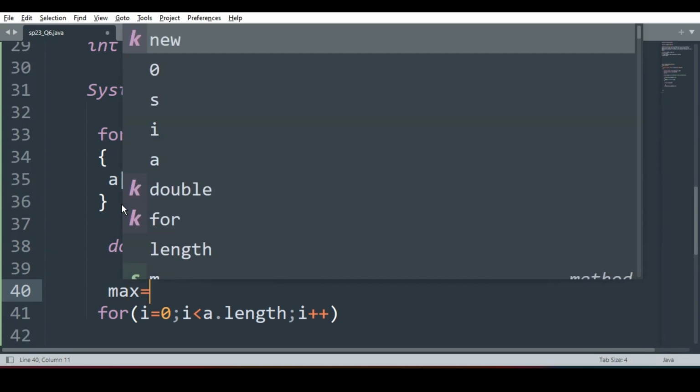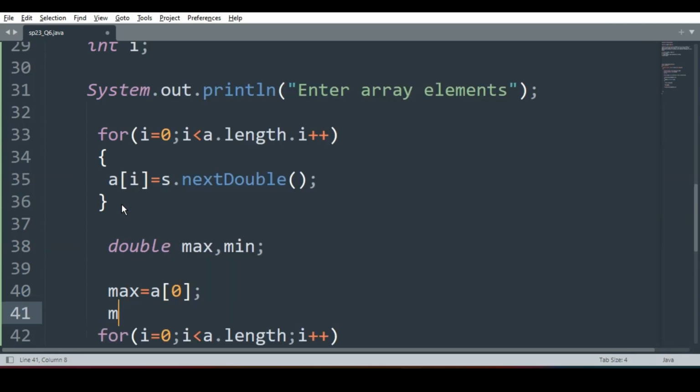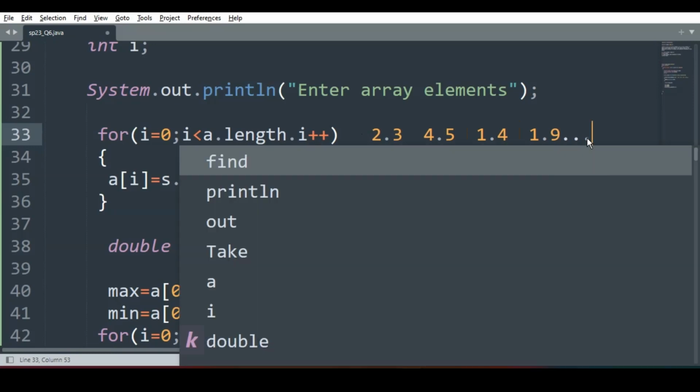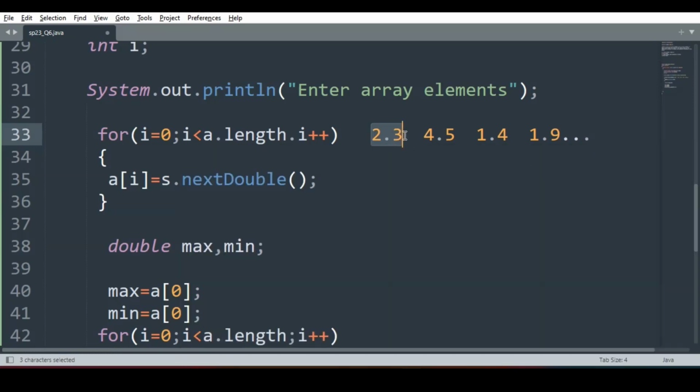Now what will I do? I will declare max is equal to a of 0 and min is equal to a of 0. What am I doing? I am declaring the first element as maximum and the first element as minimum. Suppose this is the array: 2.3, 4.5, 1.6 or 1.4, then 1.9. Suppose this is my array, okay? What am I assuming? I'm assuming that the first element is the maximum of the array, as well as the minimum of the array.